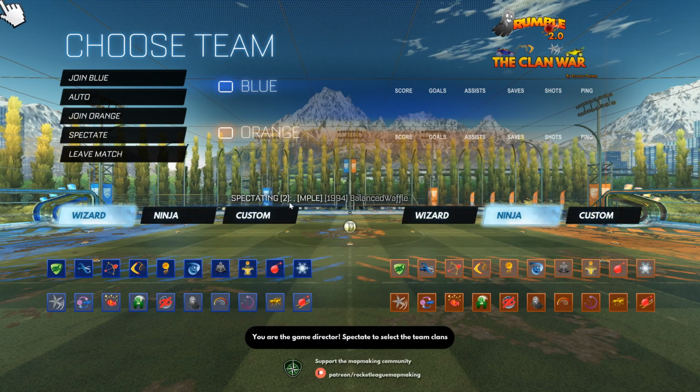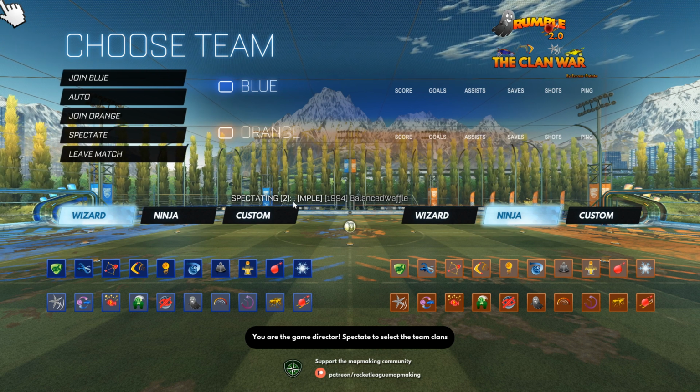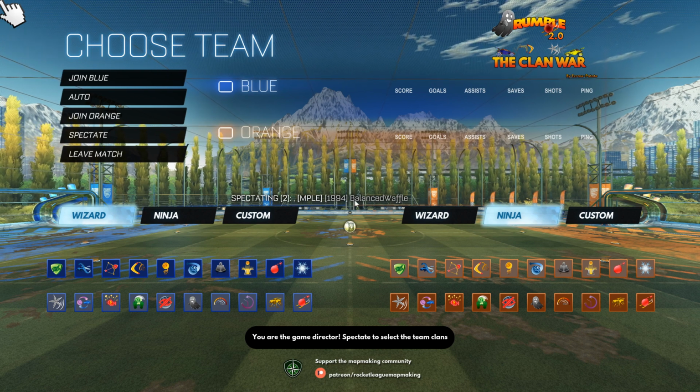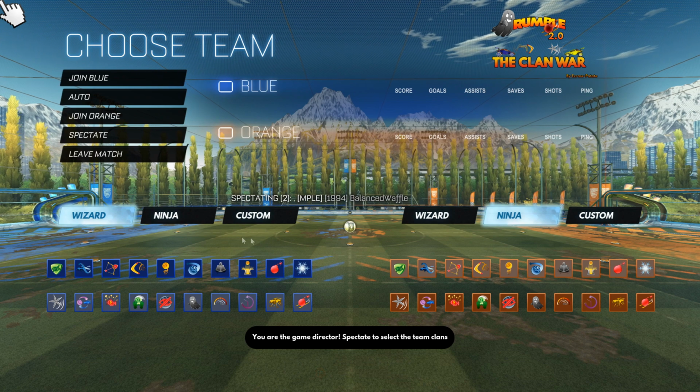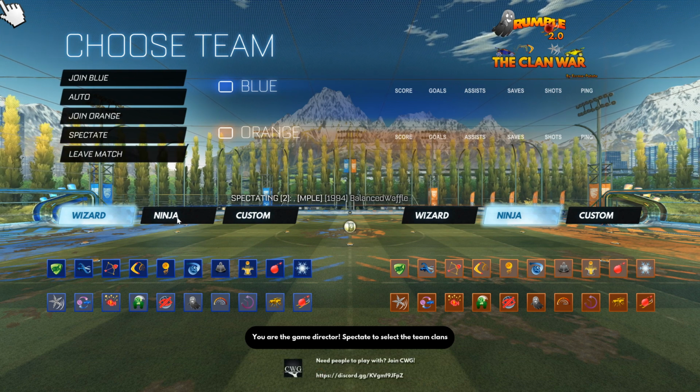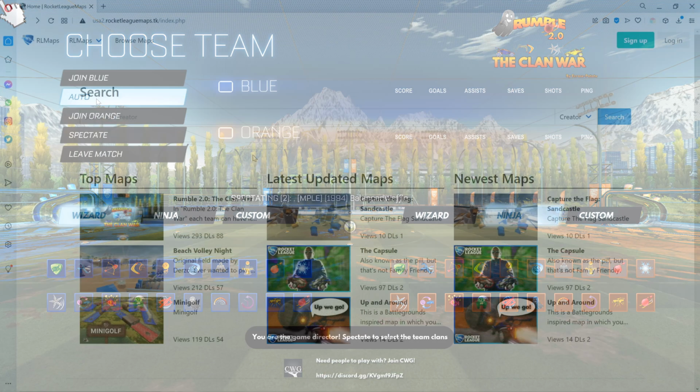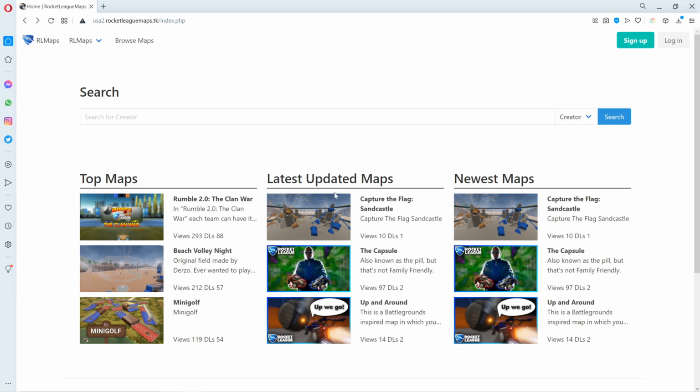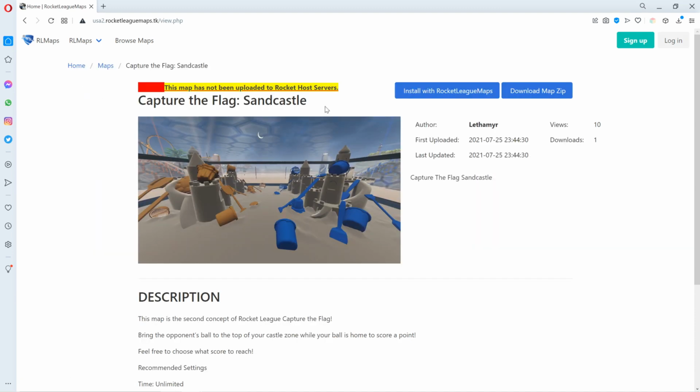You can see spectating too. This is the bot that created the server and this is me. So with this, now all your friends can join and you can play workshop maps together. So another thing on the website, if you click on a map that says this map has not been updated to Rocket Host servers, it means that you can't play on this map through Rocket Host yet. We have to manually add each map to the servers, and sometimes new maps can take a few days.